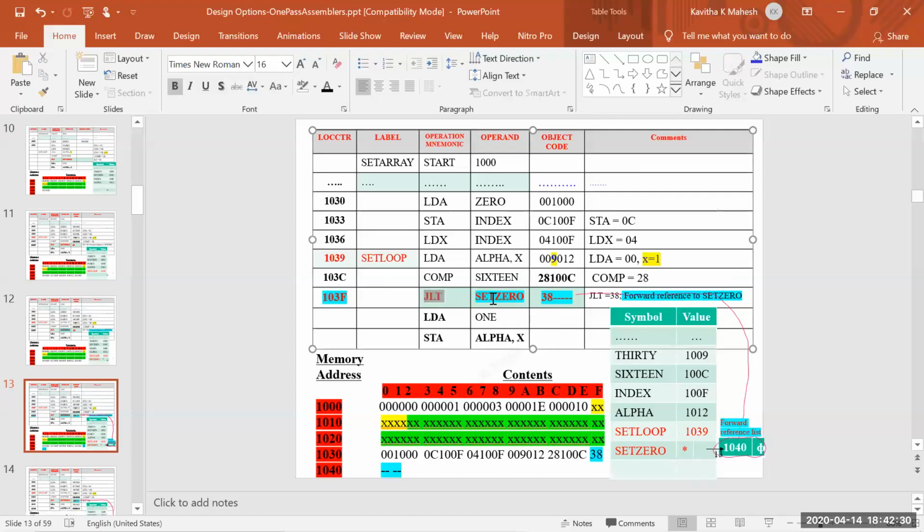Please note that the instruction JLT set 0 begins in the memory at 103F. However, the address field is not known. So the address corresponding to this address field is one more than the address 103F, which is 1040. So this address 1040 is added to the list of forward references associated with the symbol set 0. And while the instruction is generated in the memory, as I mentioned, 38 is entered and the remaining 2 bytes will be left empty, indicating that the address corresponding to set 0 is not known.